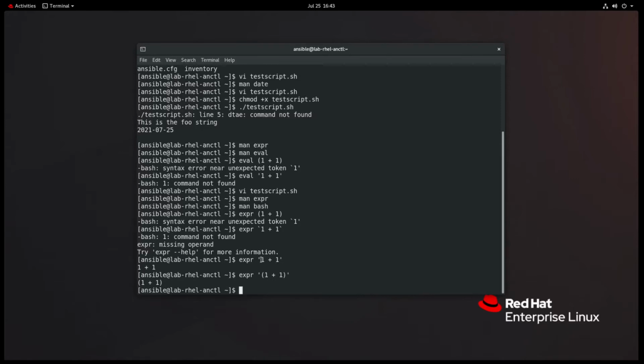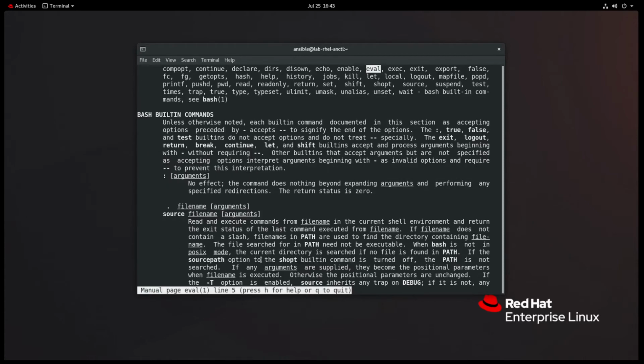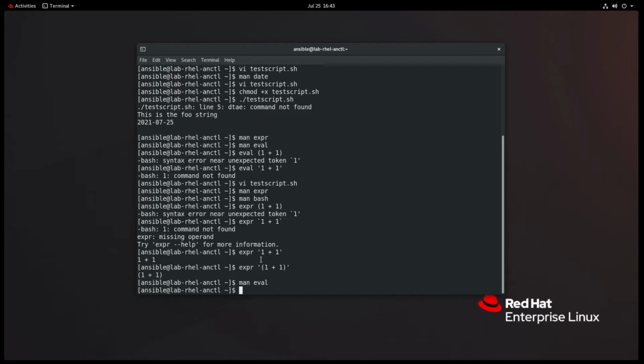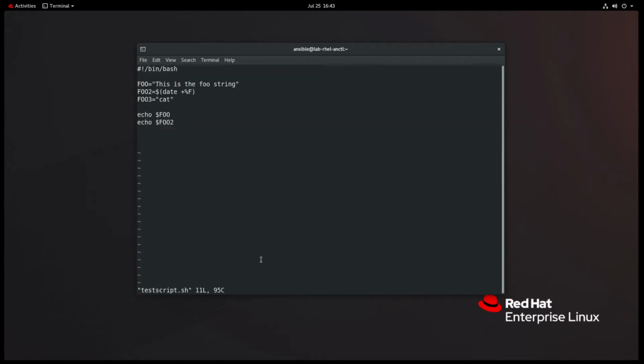But let me look up evaluate again. Man eval. Of course, these are built-in commands. Eval. Search for that. Single brackets. That's it. So it was the single bracket that is basically an alias for eval. And I'm just curious, alias. Oh well. So back into our test script.